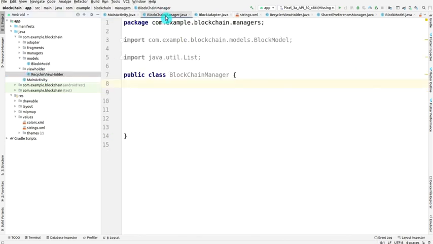Okay, so we have done with this block adapter. We are in blockchain manager right now, and this is also an important class for utility functions related to blockchain.